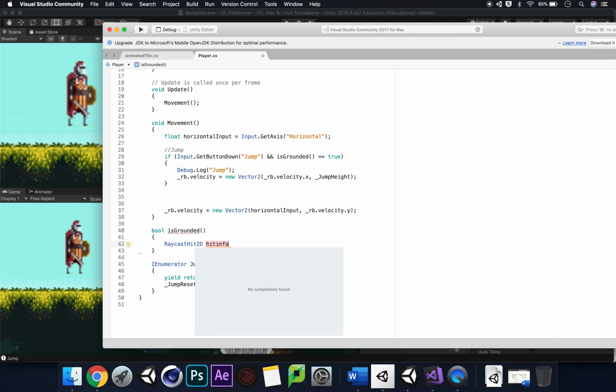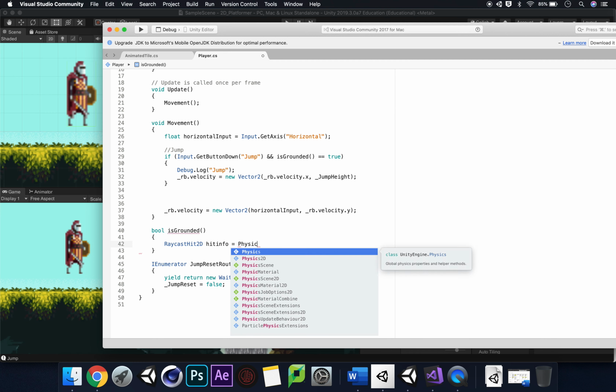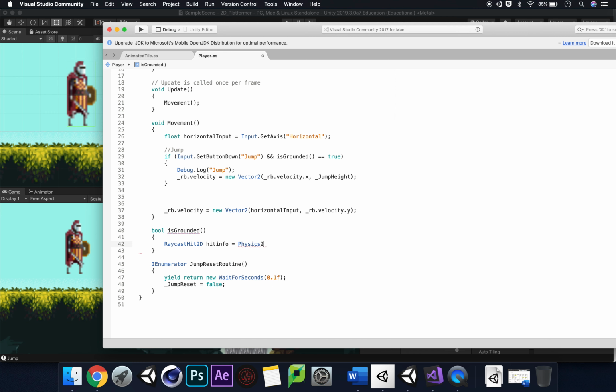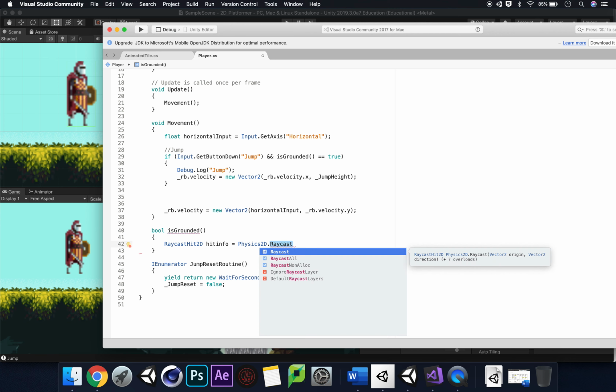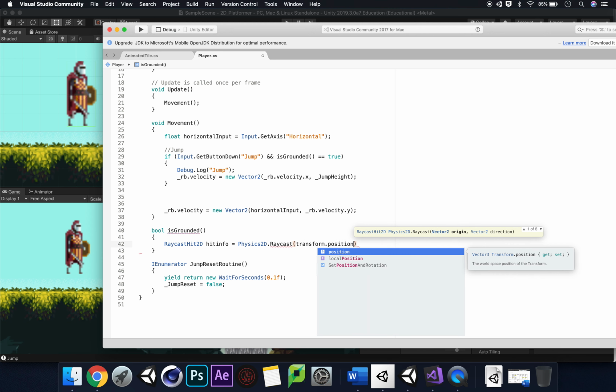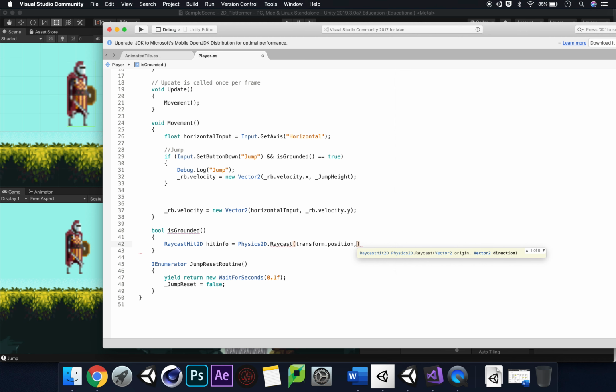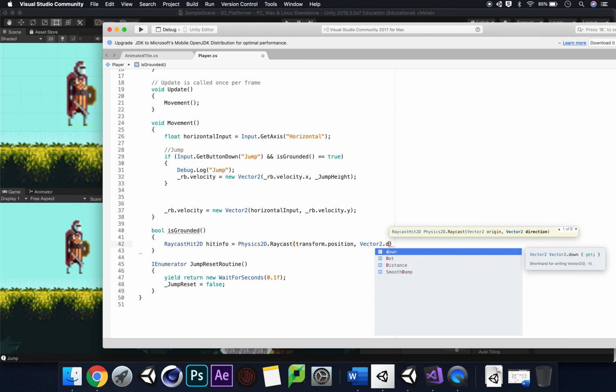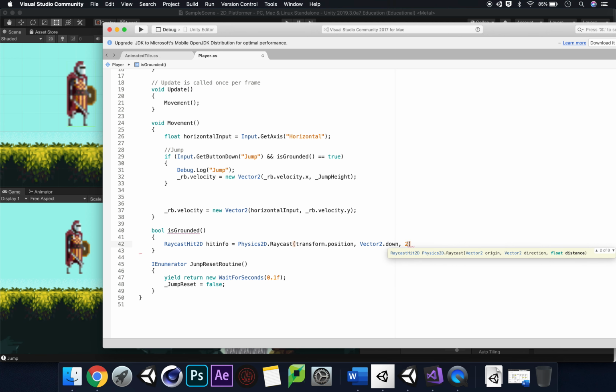So again, we're going to call our RaycastHit info to not confuse matters. We then can say equals Physics2D dot Raycast. I'm just going from what we wrote before, which is then our transform.position, Vector2.down, and then we put 2f, didn't we? So this is our raycast.